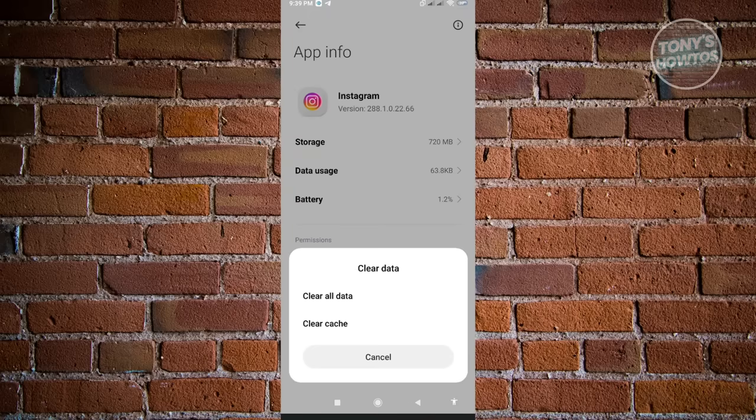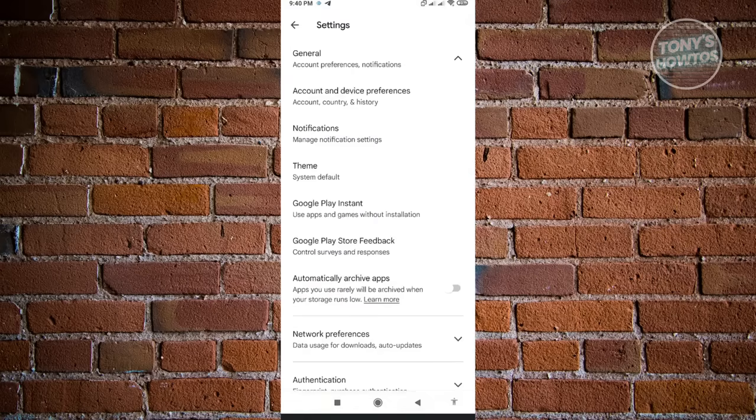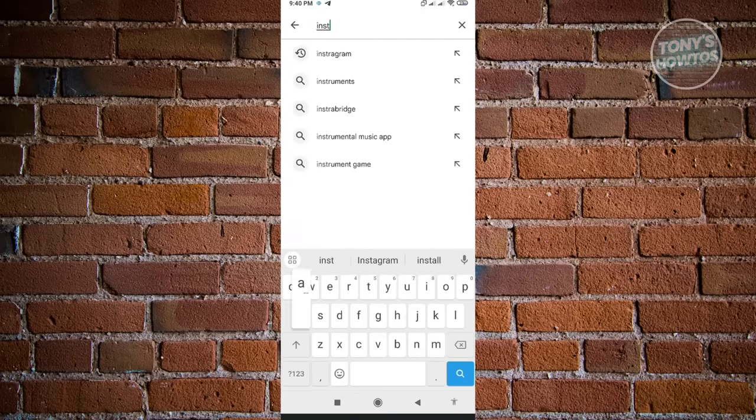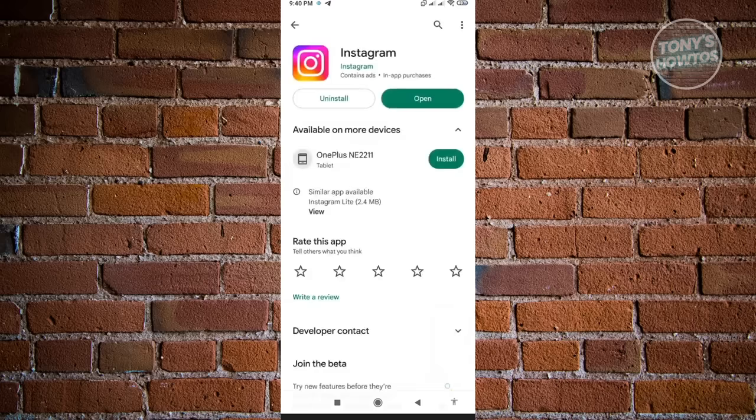So once you've done that, you want to head back into your home screen again and go to your Play Store and search for Instagram. So here, just quickly search for Instagram. And from here, check if there are any updates on your Instagram account here.